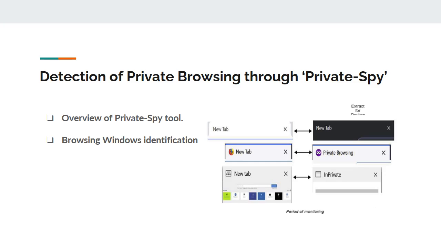Edge, Chrome, and Firefox private windows all have customized window labels, as shown in the given figure. Private Spy monitors the system for browsing window presence using Python's Win32GUI FindWindowEx method. Detection of Firefox and Edge browser private windows is easy as their normal and private browsing window labels are different, whereas Chrome has the same label for normal and private browsing windows.